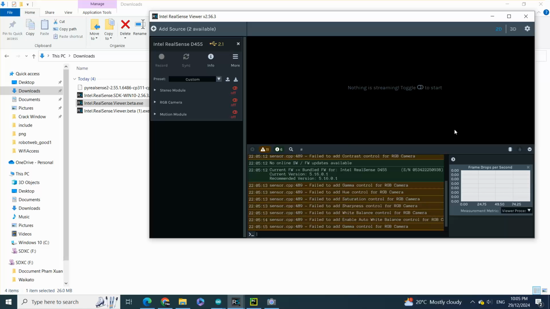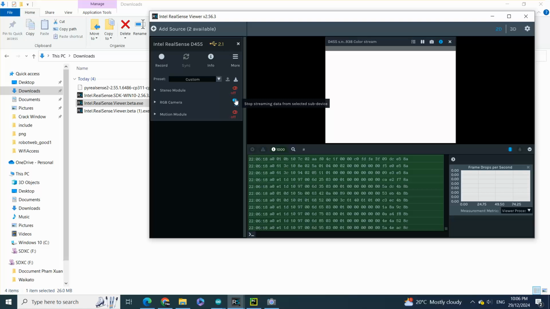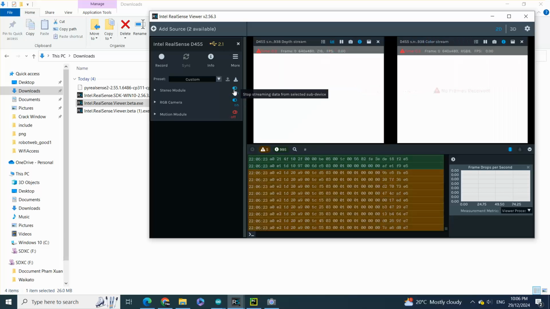So what I'm doing is, secondly, I need to enable the firmware here. If you don't enable the firmware, Python cannot read the data from the Intel RealSense camera. So what I'm doing is start. Okay, when you start this, you see the data from the camera will be collected to the server. So from here you can see the RGB image, okay, a stereo image.